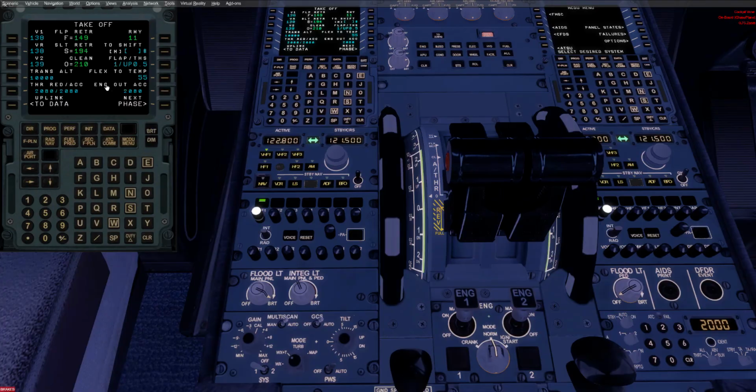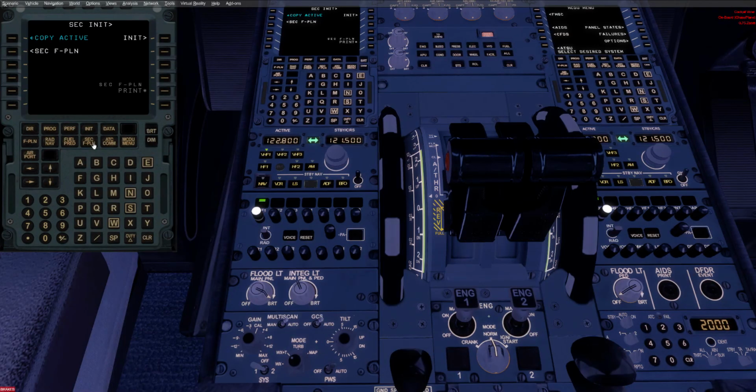And so that's the perf for takeoff. Next is the secondary flight plan. This is where, if you want to pre-program a flight plan to your alternate, so it's really easy for you to change over to it, or there's some other reason why you want to have a different flight plan that you can easily get to, you would program it in here. I don't think it's something that we need to do, so I wouldn't worry about implementing this page at all. So that's the secondary flight plan one.